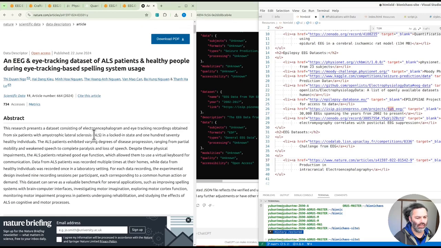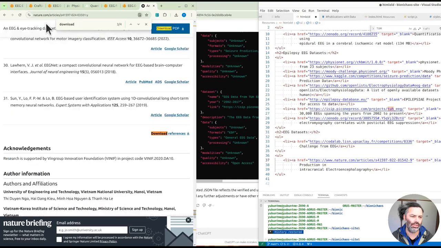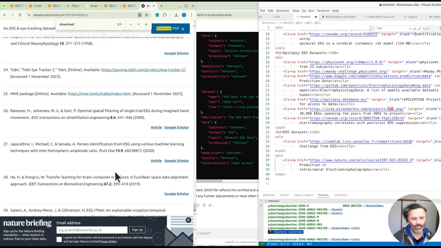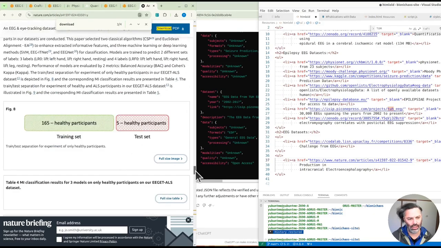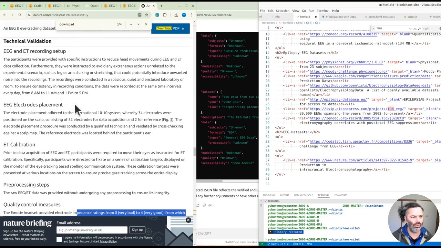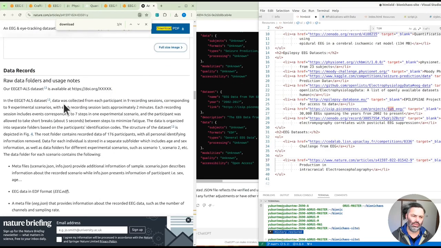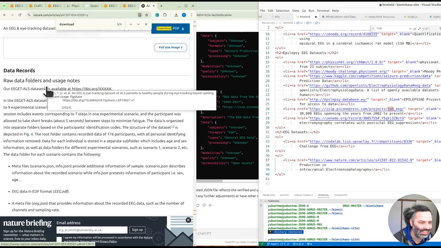And where is the data? Like a download. Download citation. No, I don't care about the citation. I don't need the PDF. The data. Quality control, data records. The dataset is available at, where's the link? The dataset is available at. Okay, there's a link there to Figshare.